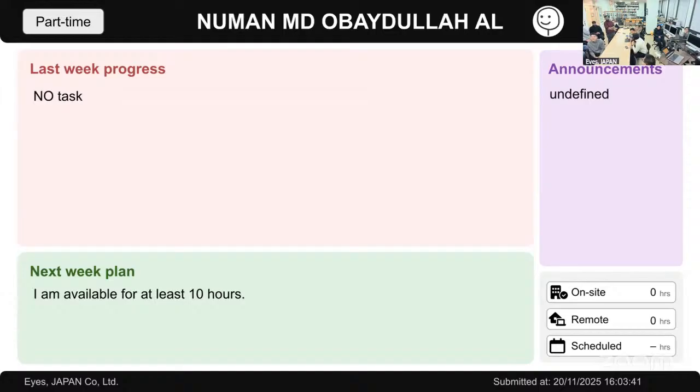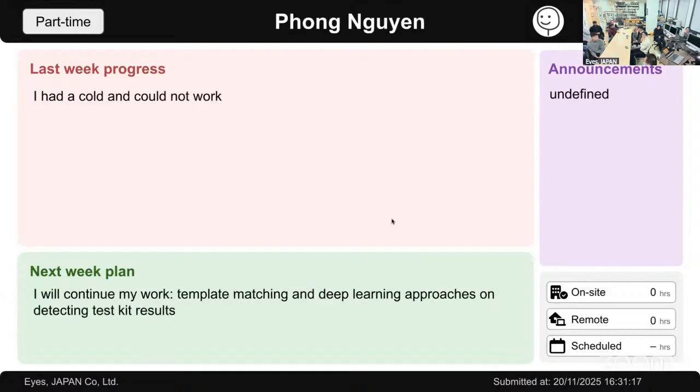This week I was given a task and I'm looking for a task. If you have any questions, please. Thank you. Last week I had a book and next week I will continue my lesson. Thank you.